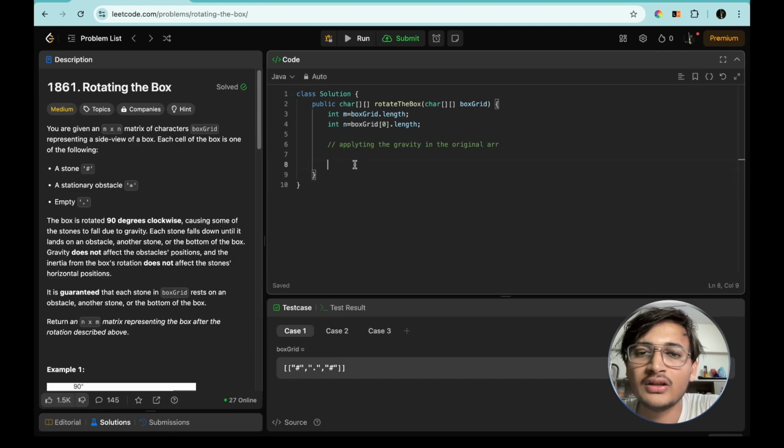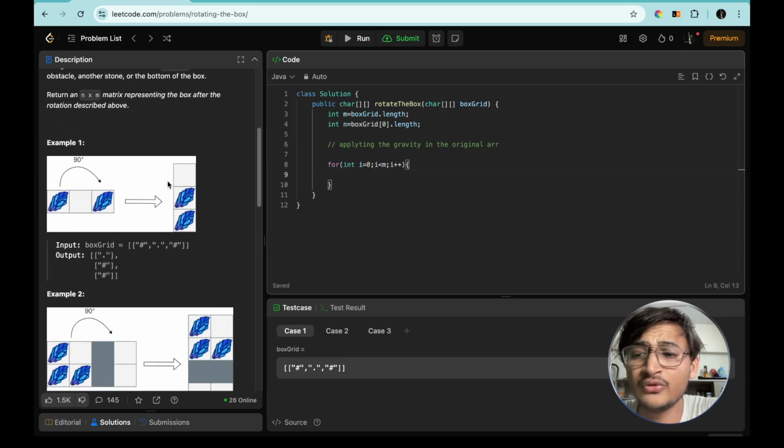So for applying the gravity in the original array, we have to use a for loop. So int i will be equal to 0, and i should be less than m, and i plus plus. Now, as I have already told you, we have to exchange the value of the space index and the stone.